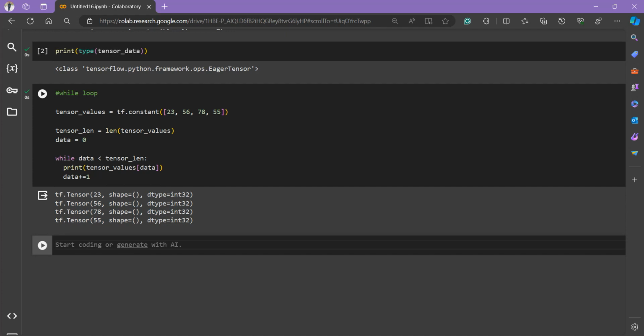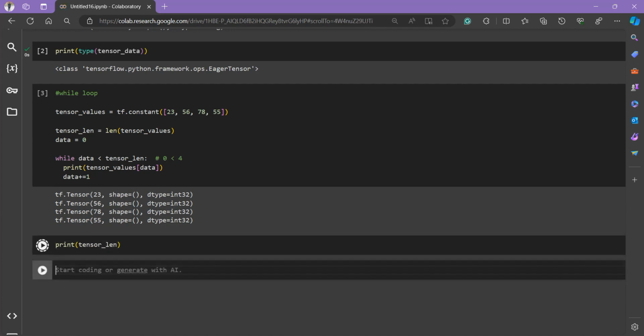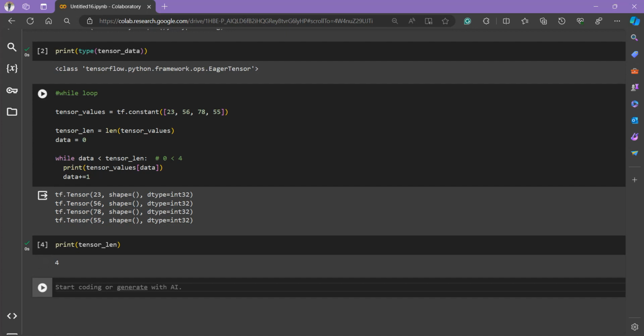Here we have initialized data equal to 0 and tensor len equal to the length of the tensor values variable. Let me explain how this is working. Here it checks the condition: if data is less than tensor len. The initial value of data is 0, and the current value of tensor len is 4, because if you print the tensor len value, you will get its size is 4. You can see here, because this tensor values variable contains 4 elements.